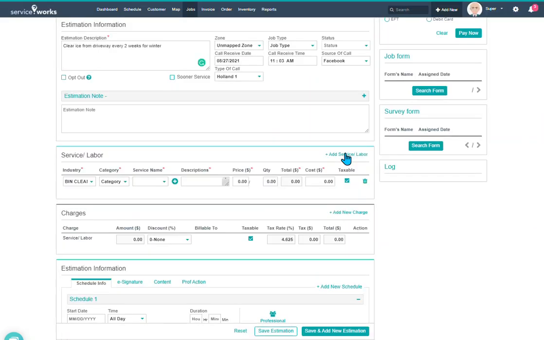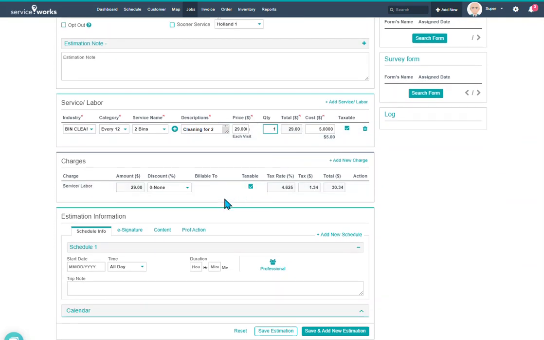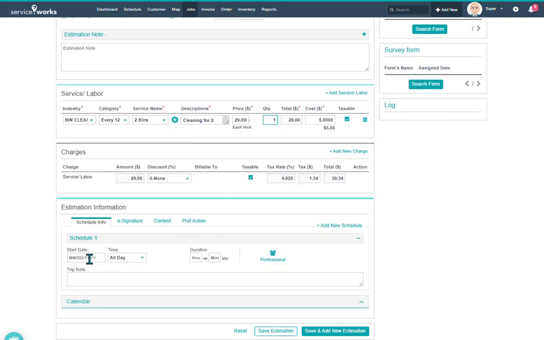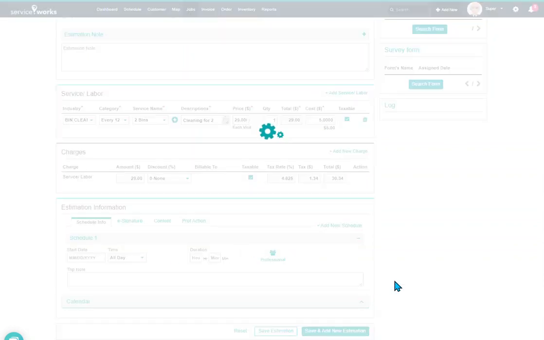Here we're going to add the service. Now, again, this is a demo, so it's not actually going to be driven by my ice there. My demo, I think, is for trash can cleaning, so we'll just clean their driveway and clean their trash can every 12 weeks. So that's a $29 fee for that. Here you set up the scheduled date that you're going to do the work for them. And the professional. If this is unknown at this time, you can leave that blank. It is not required. And we're going to go ahead and save that estimate.